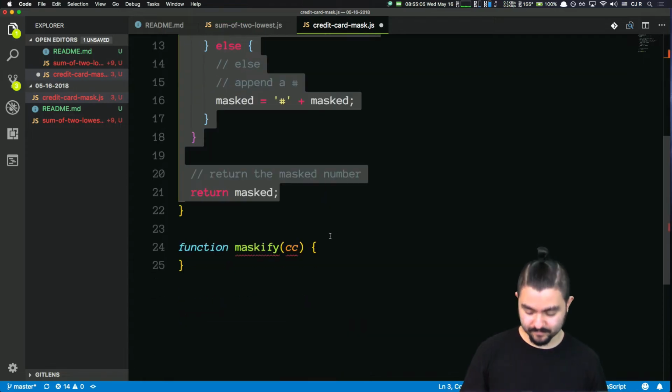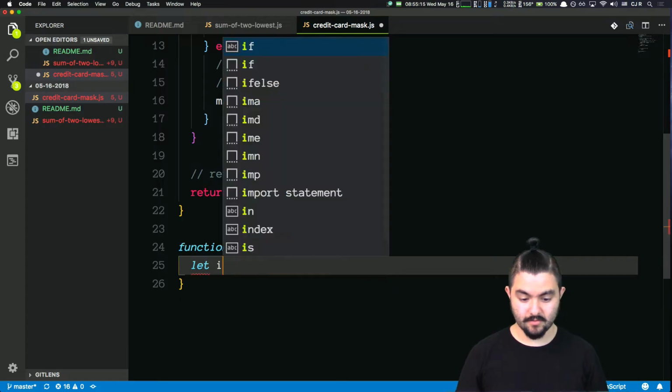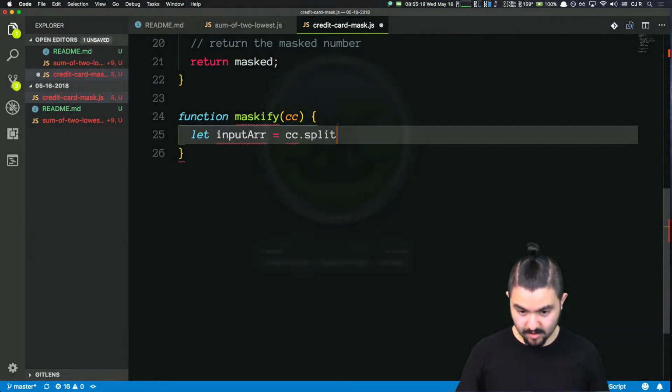Let's see. So let's say we first turn it into an array. So let's say let input array. This is going to be this dot split on the empty string.